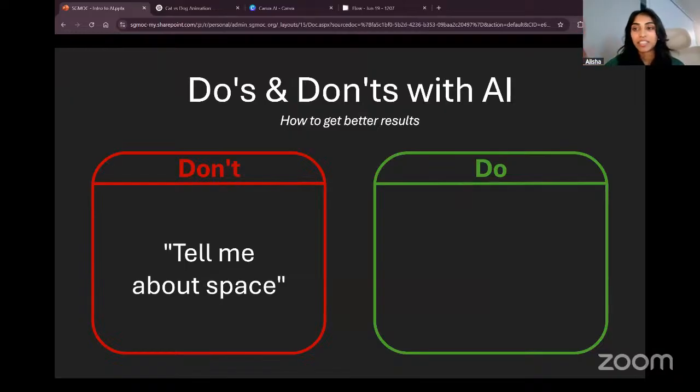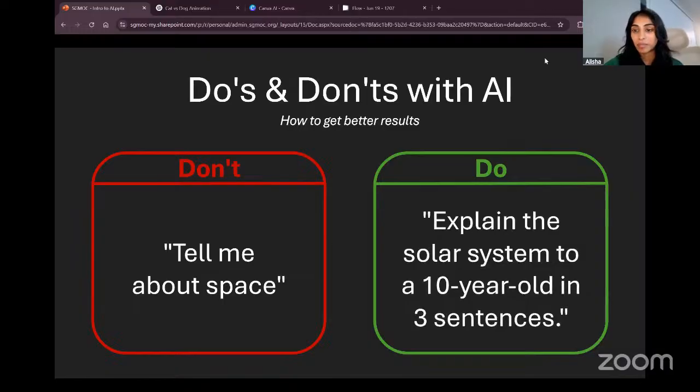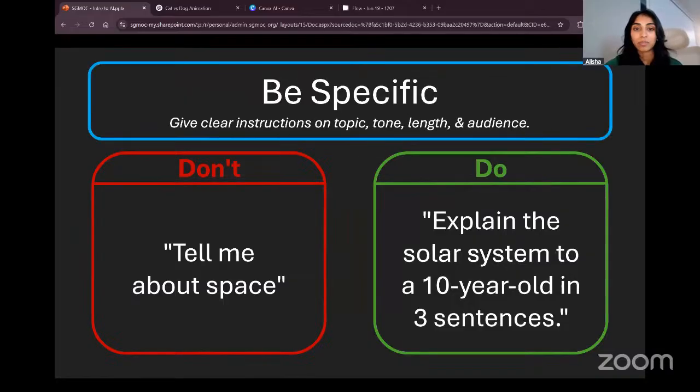Saying something like, tell me about space. Instead, what you could do is say something like, explain the solar system to a 10-year-old in 3 sentences. And the reason that this is better is because it's more specific. Like you've already heard in a couple of the examples before, it gives more instructions on topic, tone, length, audience, and it gives AI more direction on what to do.